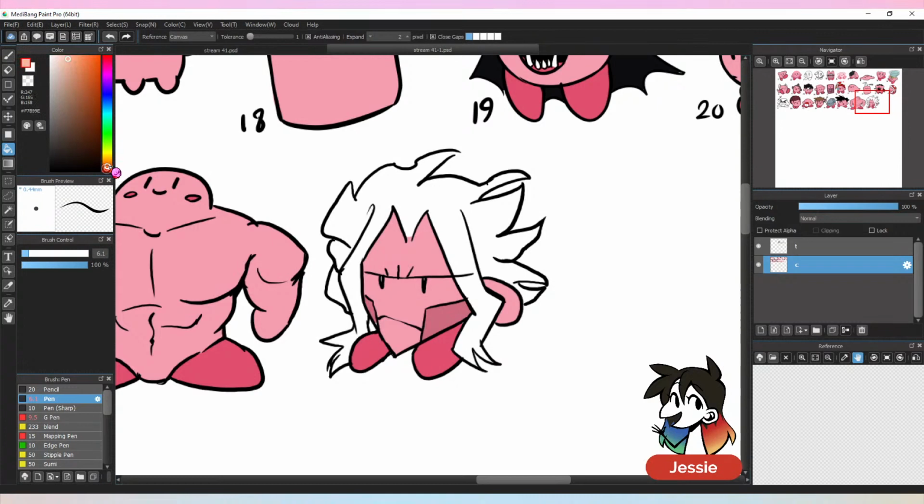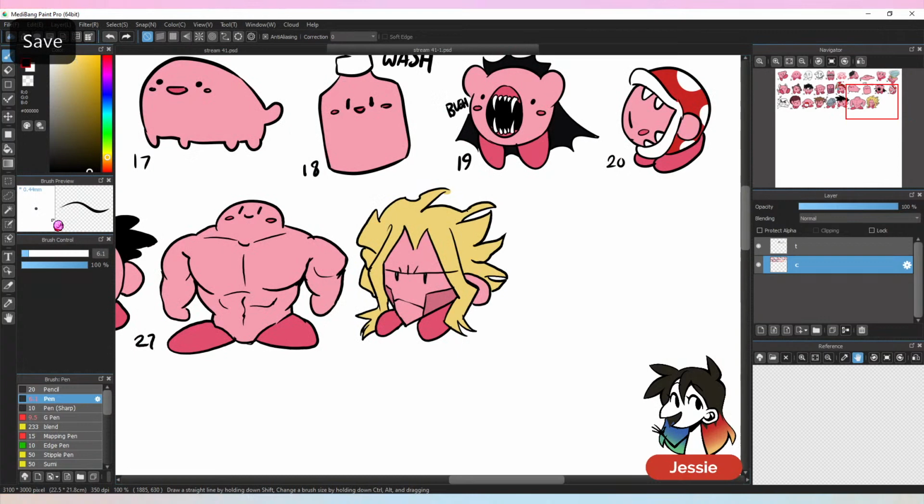I'll just give him the color of his actual hair. Oh, it's lighter than that. That's not correct. Trying to color match with my eyes right now. That's a bit better. That'll have to do. That's number 28.